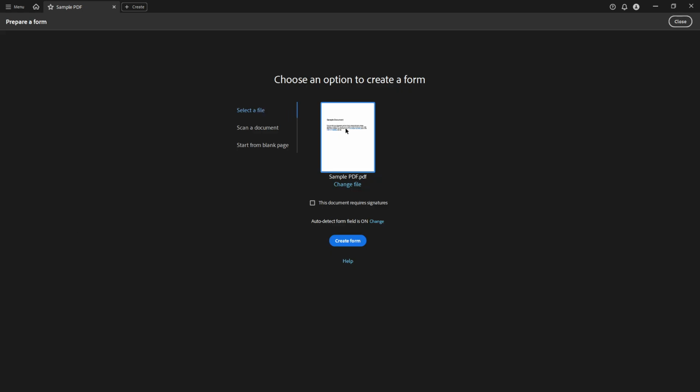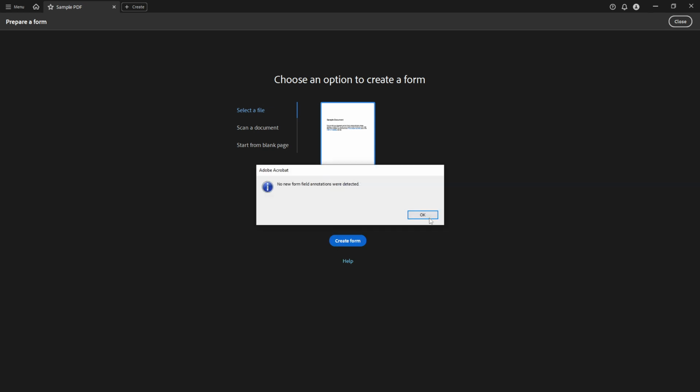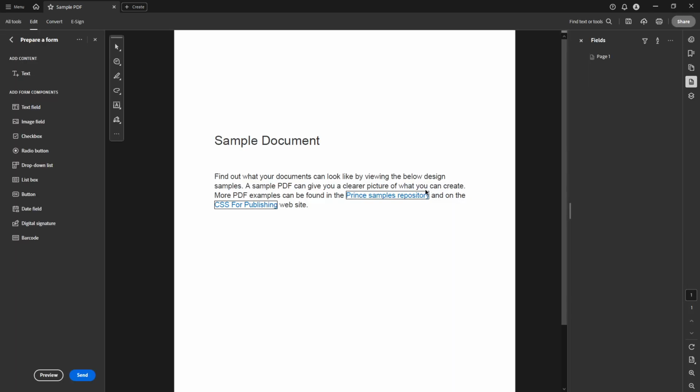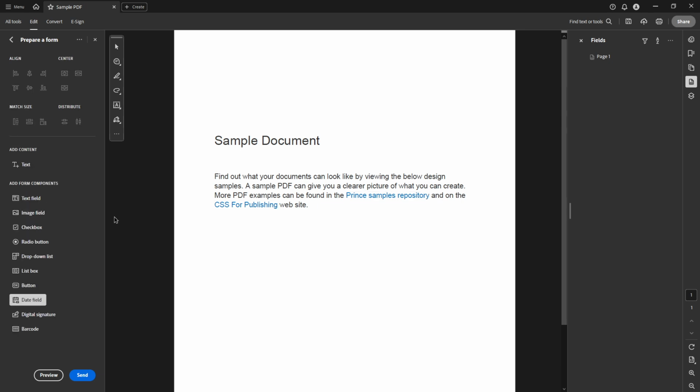Next, you'll click on Create Form. An accompanying dialog box will appear at this step, and all you need to do is click OK to proceed. With your form now in preparation mode, look for the date field icon in the toolbar. Clicking this icon will activate the tool ready for you to place it on the document.